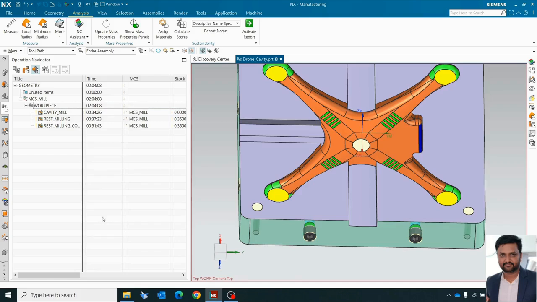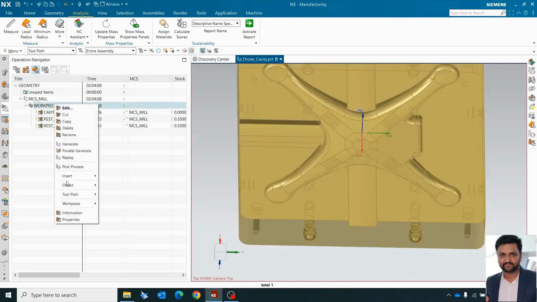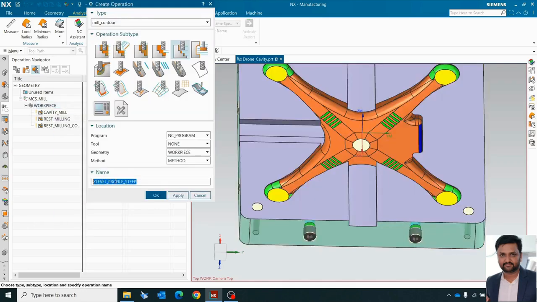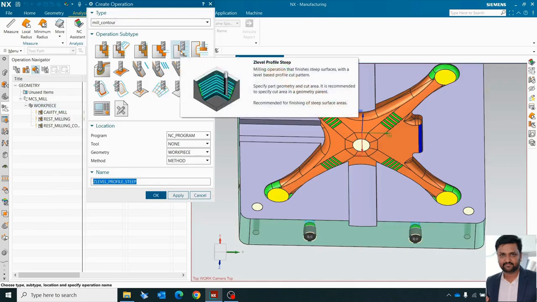If I use 10 it will leave material of 5 mm at the corner. So I will use 0.4 mm ball mill. Insert operation. I am using Z level operation for finishing steep region.